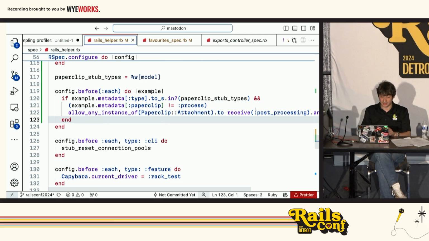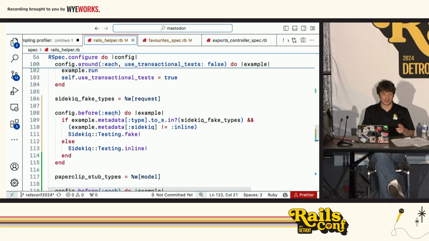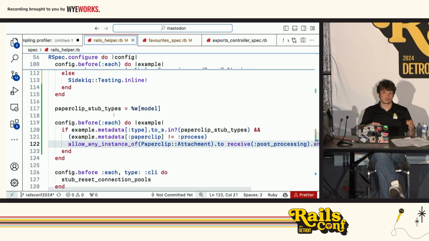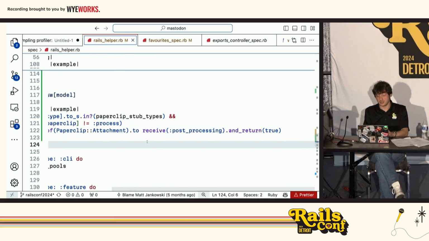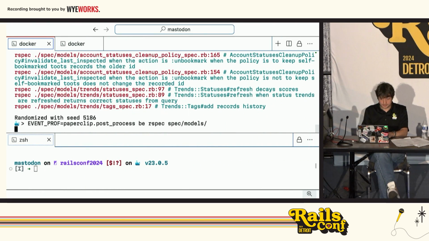And the reason for that, stubbing is not compatible with module prepend used by EventProf to add instrumentation. So that's a kind of limitation, because they use kind of old school alias method chain style, and it doesn't play well with prepending. And yeah, I think that should be enough. And that's the technique used by the Mastodon code base actually to fix this problem, post-processing. Okay, and let's run again.